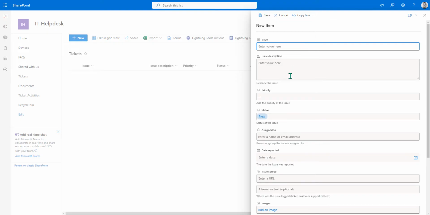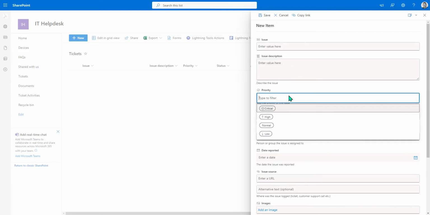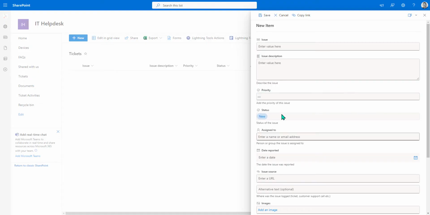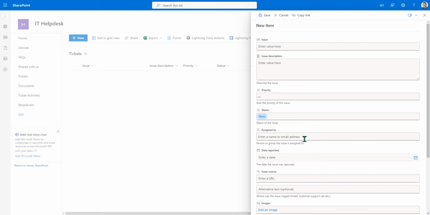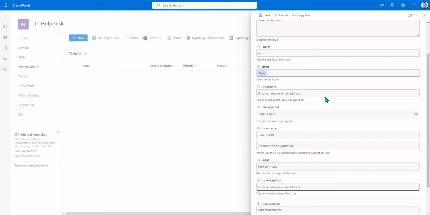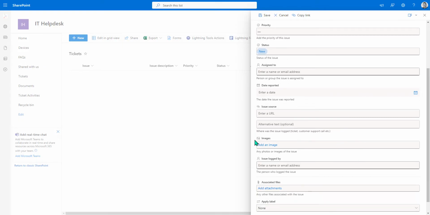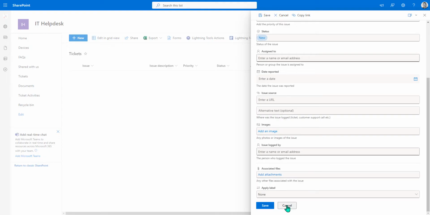We can also describe the support ticket, and we've got some other fields like the priority of that support ticket, the status as well, so we can track whether it's new or completed or in progress, and who it's assigned to. Of course, maybe the help desk manager can assign this to an appropriate resource. We've also got the date it was reported, and the source. It could be a telephone conversation, or it could be an email, etc. And then we've also got an images field and an associated files field where we can upload any supporting documentation for the ticket. So that's what we're going to be customizing.